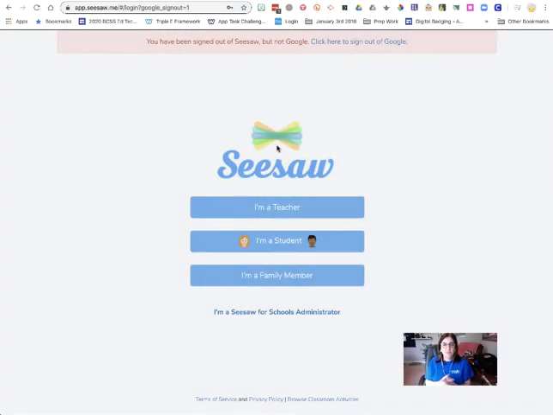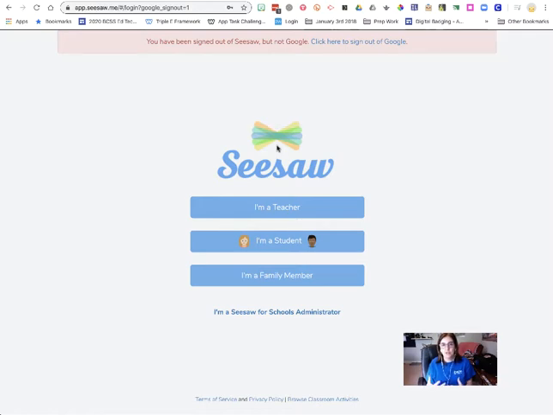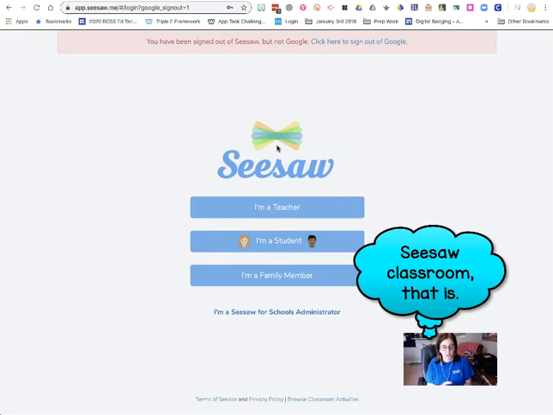Hi, if you've never used Seesaw before and you're interested in getting started with Seesaw with your students, and they are already seasoned users of Google and are able to log in on their own, then the method that I'm going to show you is how they can log in and join your classroom using their Google account.